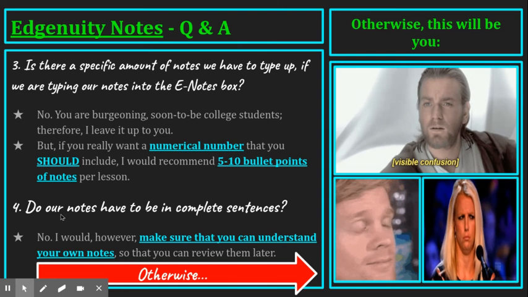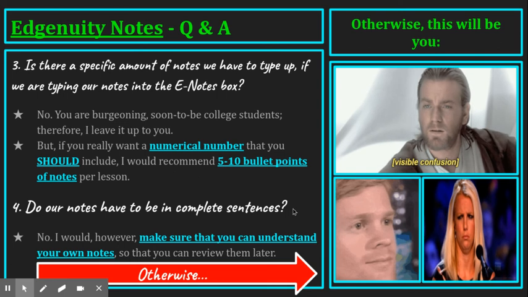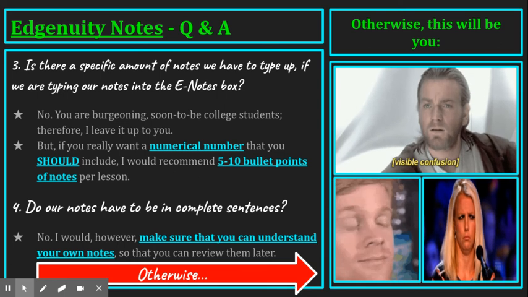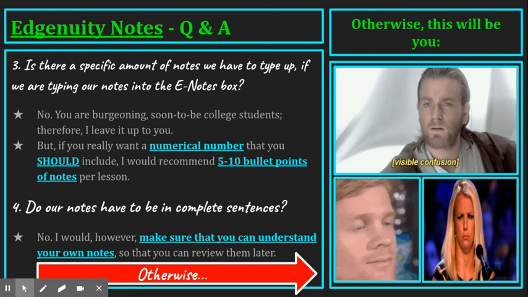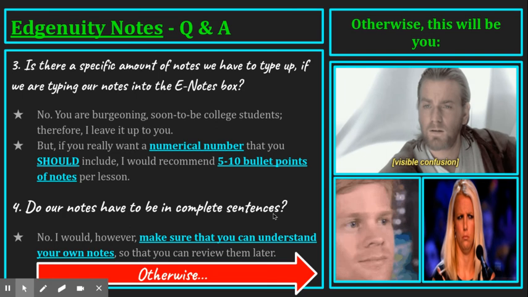And then another question, do our notes have to be in complete sentences? No. I actually encourage you to use shorthand. I encourage you to use abbreviations. I encourage you to use symbols. But one thing I really want you to make sure you do, make sure that you can understand your own notes.